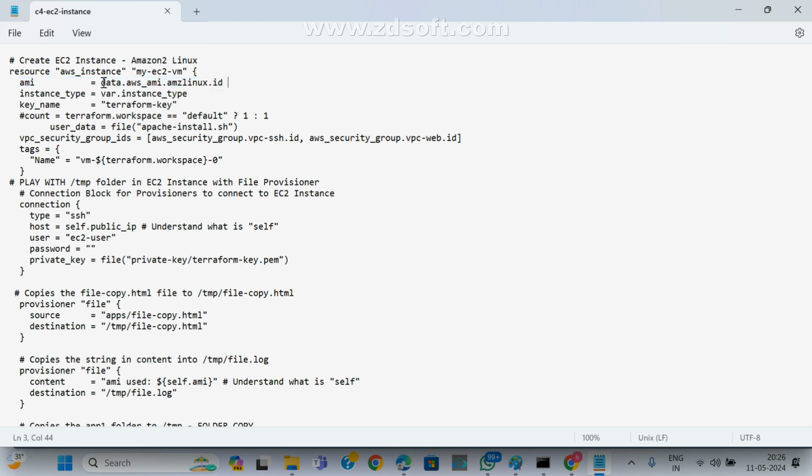Dynamically, see, somewhere I explained the data resource or data block. This is the data block. This is the data source name. What is the data block? data is the data block. What is the data source name? aws_ami. Which type of image do I want to get? Which type of AMI? Amazon Linux. See, Kishore, dynamically it will go and gather the very latest, recently added image. Got it or not? Most recent. Good to go. Next, shall I go for the next step?